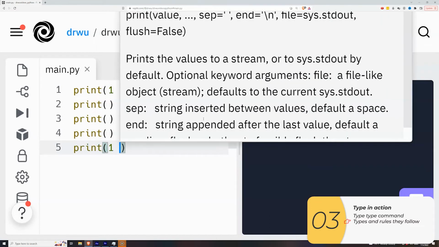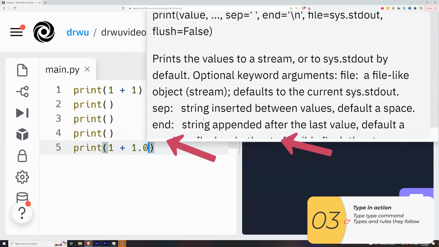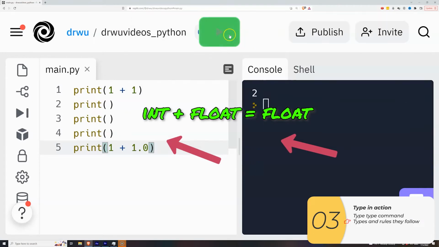Here's one that's a little different, 1 plus 1.0, so that's an integer plus a float, and if you look at the answer, it ends up being a float also. So when you add an integer and a float, the answer is converted to a float.